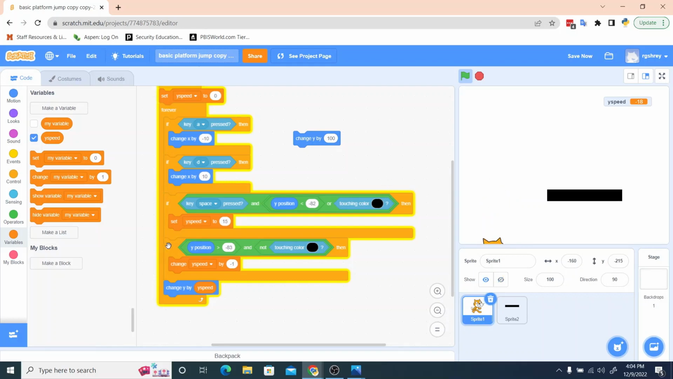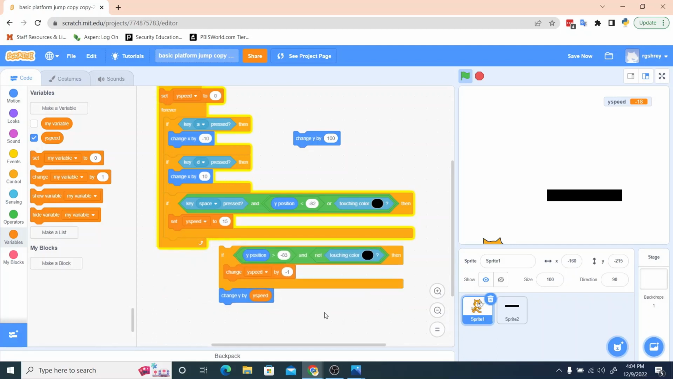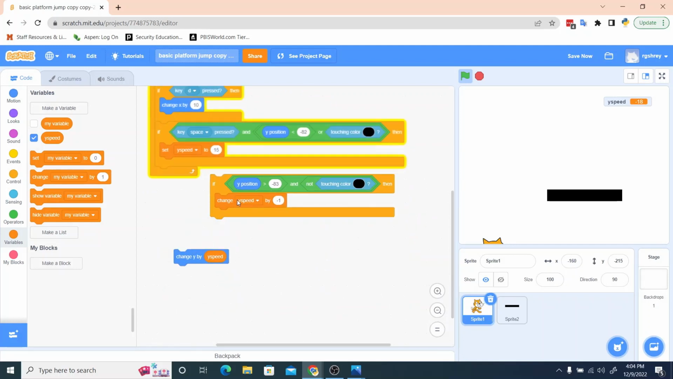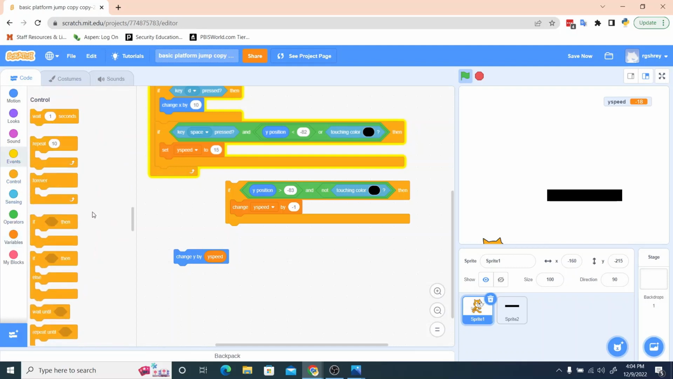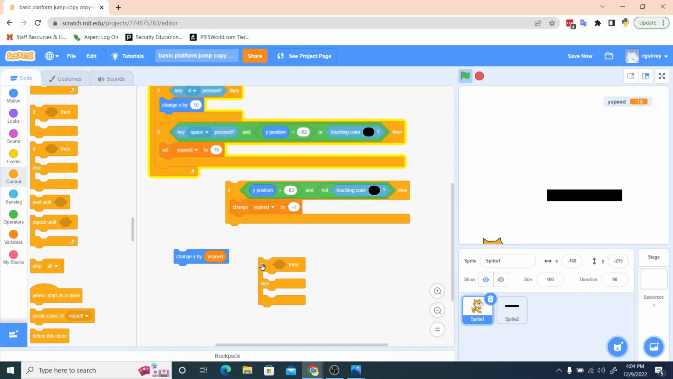And so that is going to be, if it's in the air and it's not touching a platform, we're going to change its y speed by -1. If space key is pressed, let's try. We're gonna need an else. So what we really need to do is have an else block instead of just a simple if block.